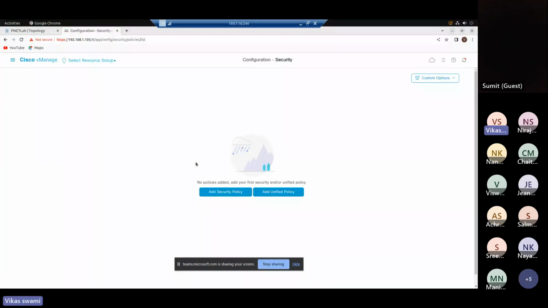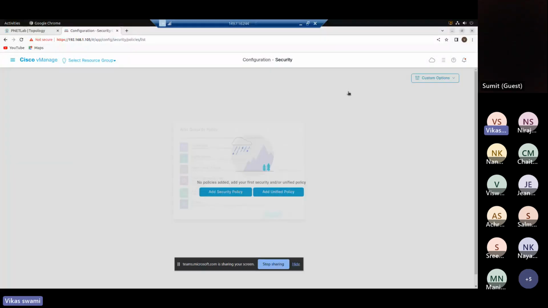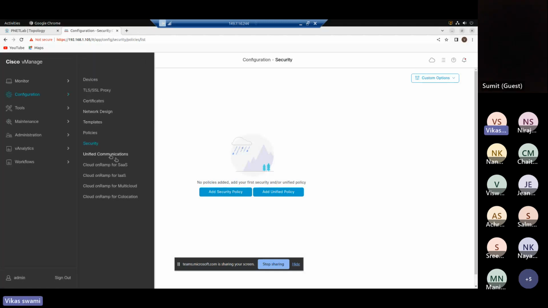Then you have security. This is where you implement your firewall solutions. Firewall, IPS, SSL encryption, anti-malware protection, right? All those options are there. So Cisco SD-WAN solution has a built-in firewall solution also. Okay, or built-in IPS also.